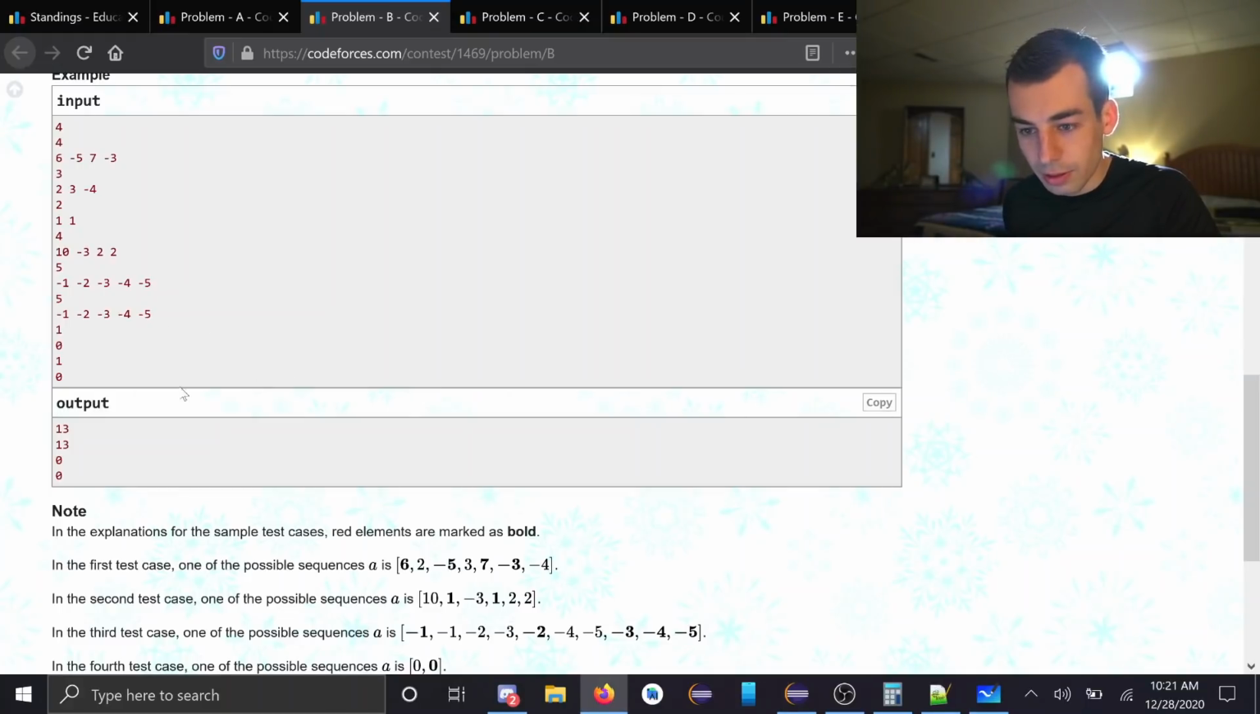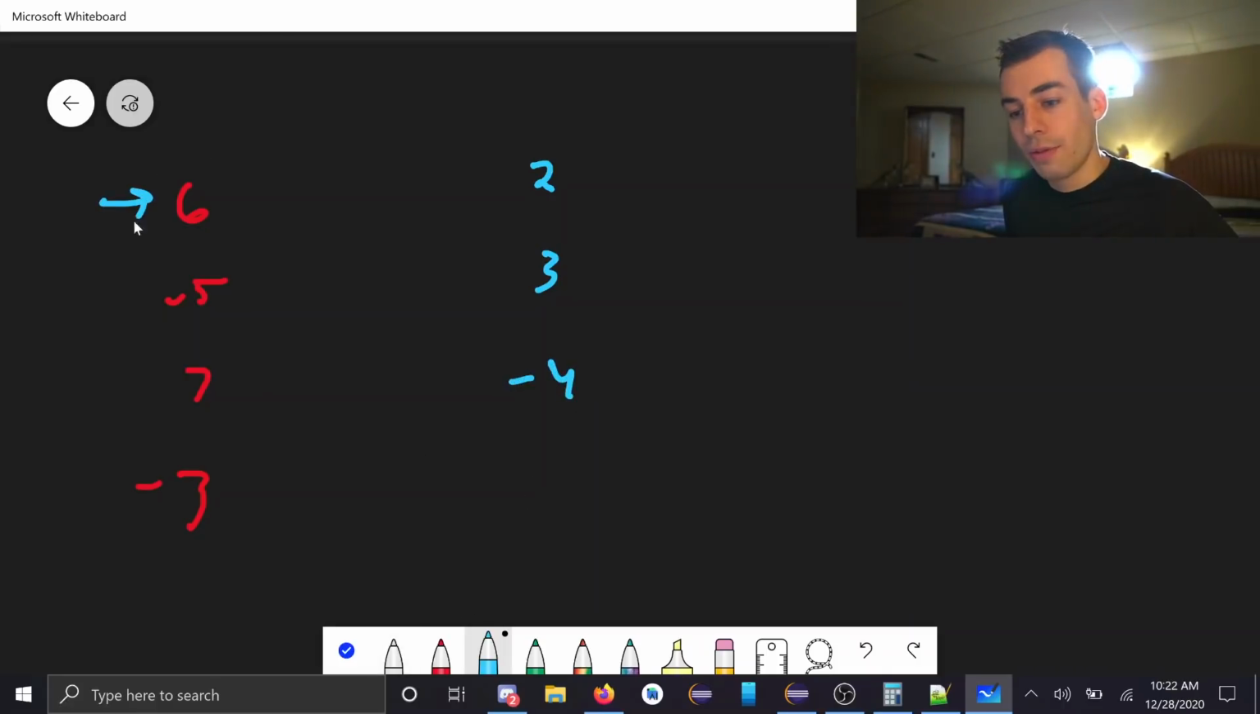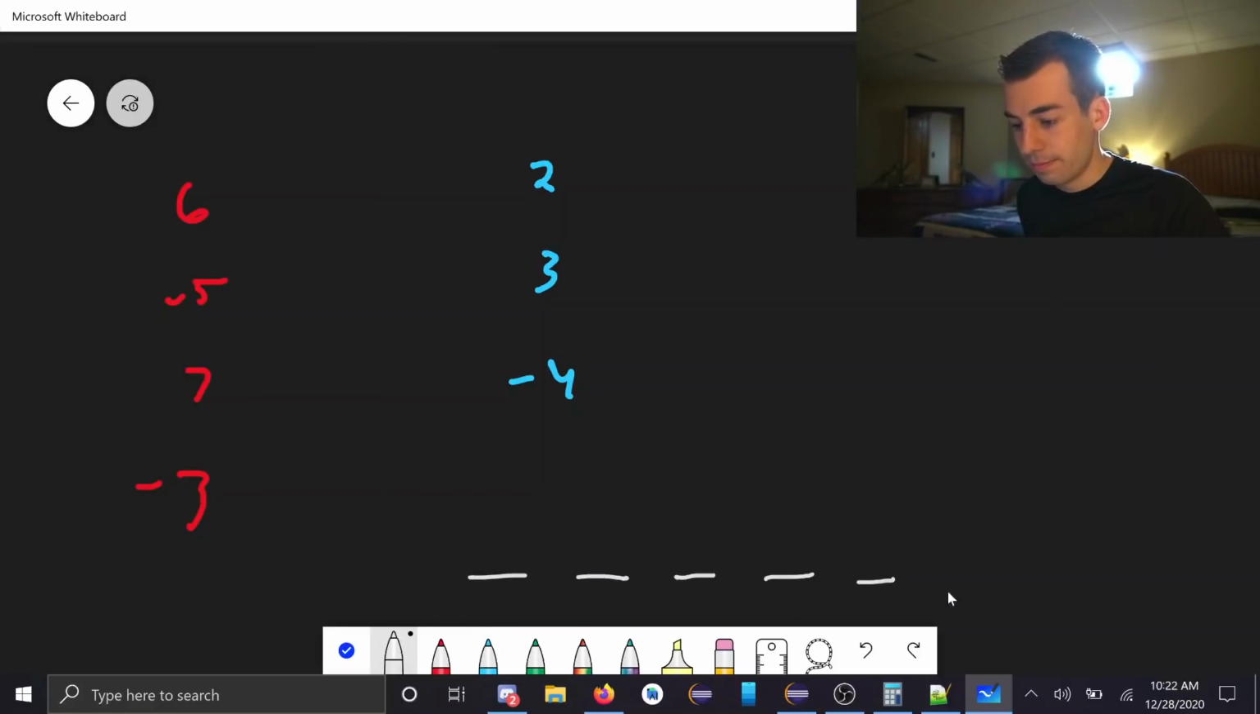One of those is -3. And then on the other side, you have 2, 3, -4. So let's draw these in blue, I guess, so they match. So what we have to do is pick either the first element here or the first element here and write that in our answer, our final sum.